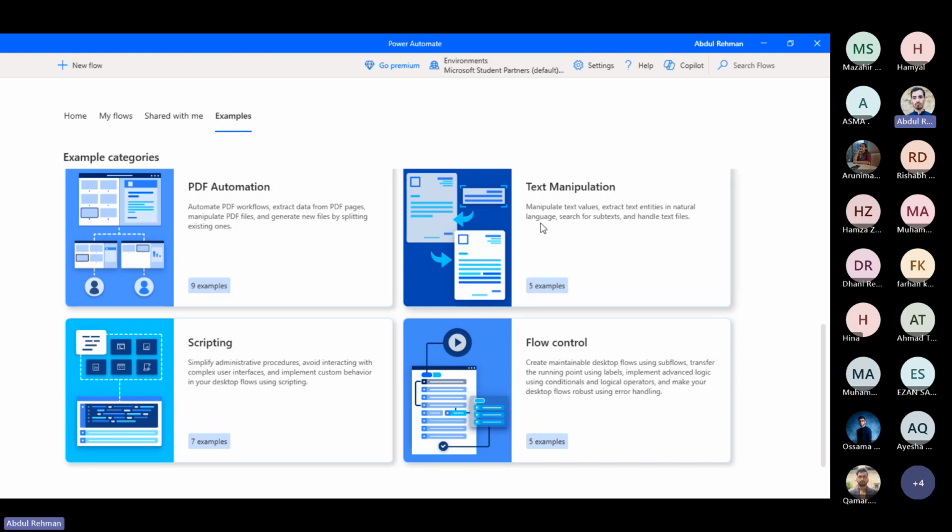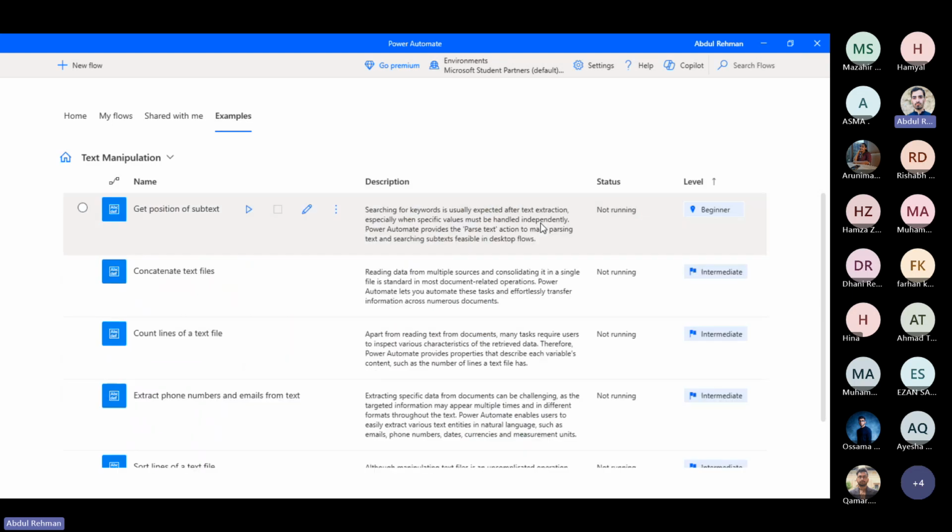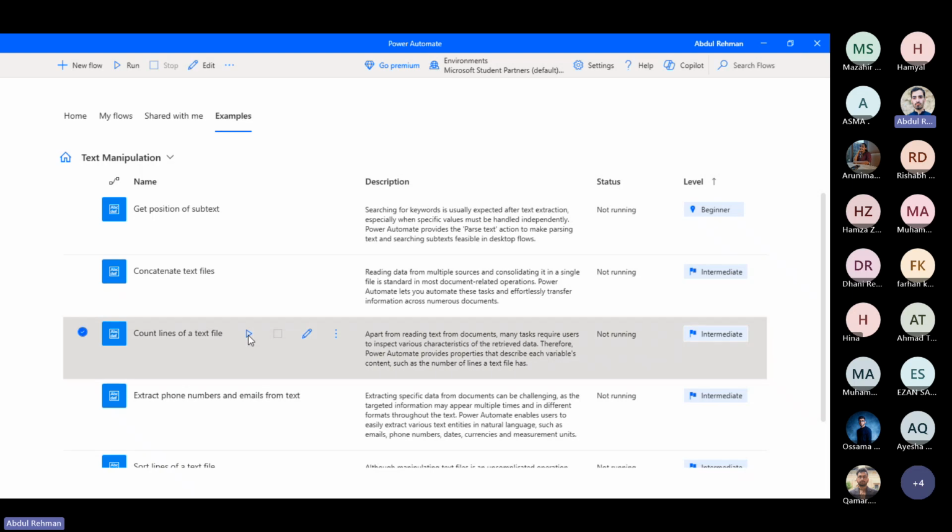If I click on this text automation, here are some examples of what I want, like count lines of a text file. If I click on this, I can edit it and customize it also. For now, I just want to run it. You can also double click on it or just run it. Okay, it's preparing and it will now run.